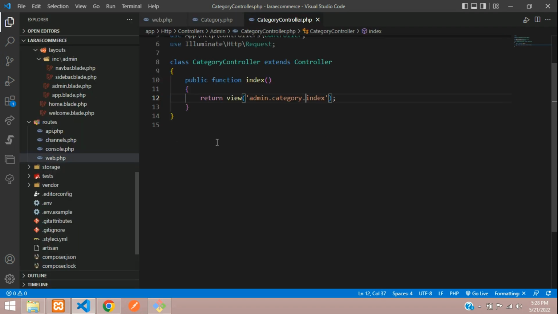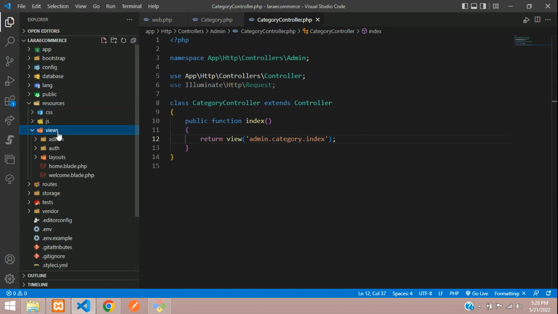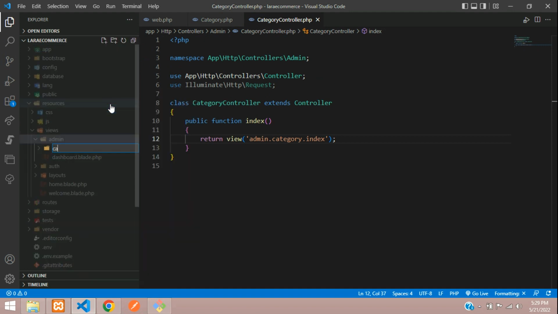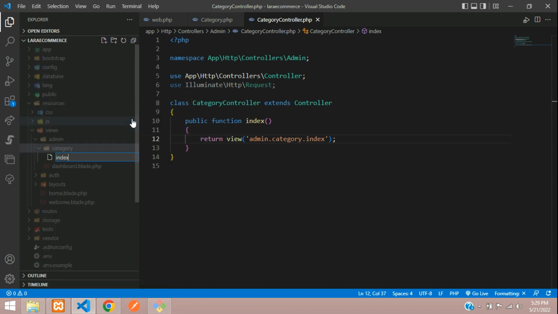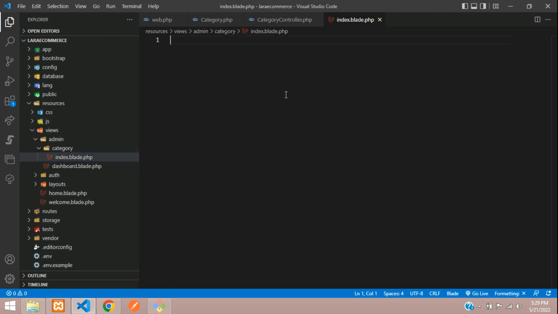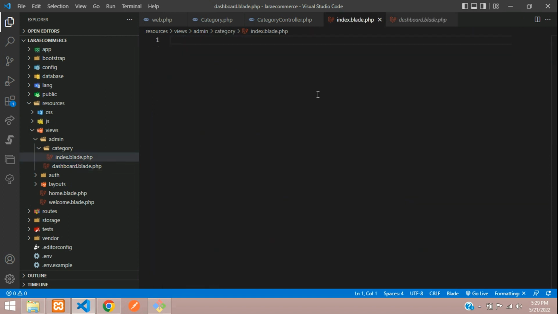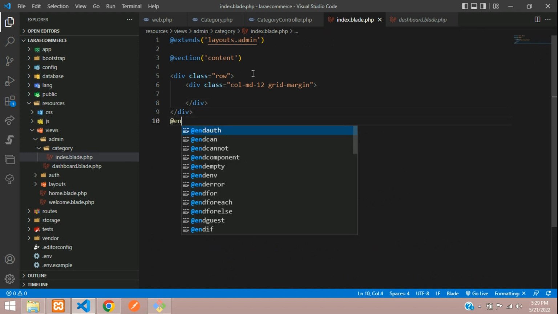Okay, let's move to our resources views, and here you find admin, create a folder named category, and inside that category you are going to create an index blade file, index.blade.php. And now you need to extend your admin layout. So we have already used the code for dashboard, use that, close the div and the section.